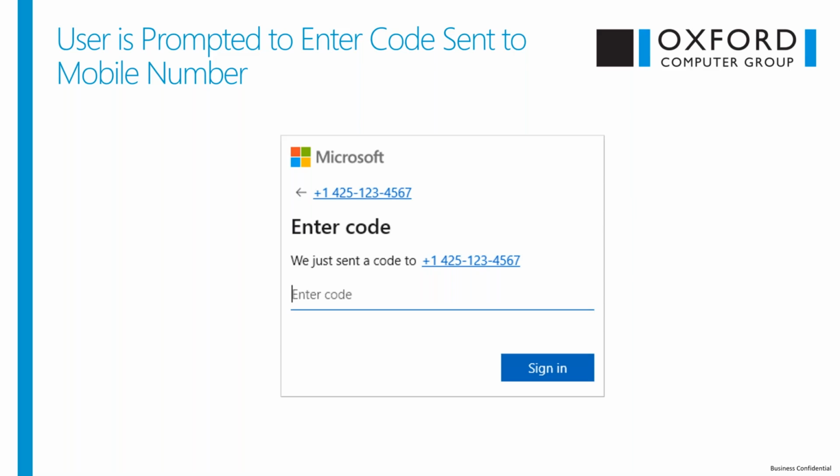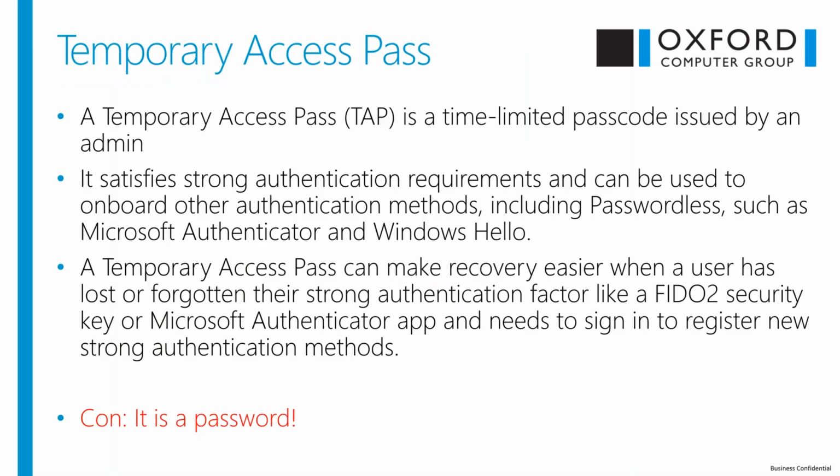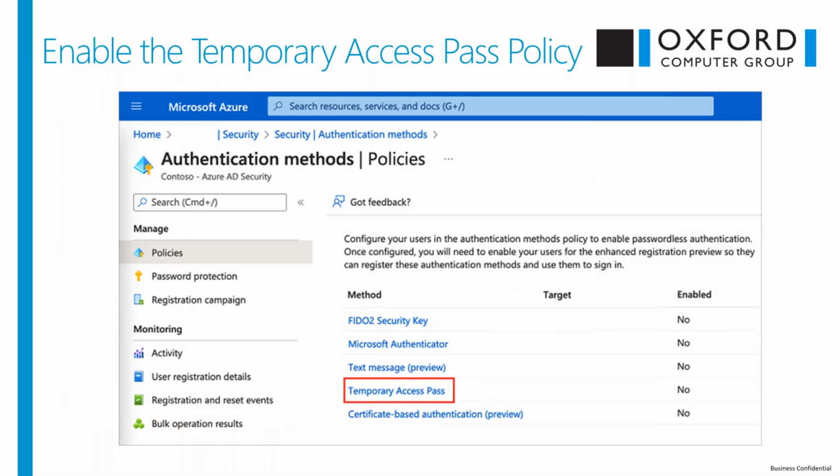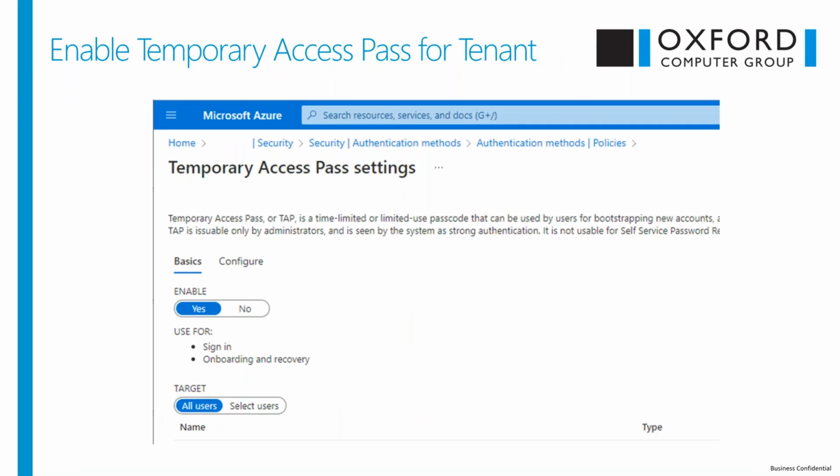Okay. Now we'll look at temporary access pass. Temporary access pass is a time-limited passcode, but it has to be configured by an admin. It does meet strong authentication requirements, so that will allow users to change their MFA settings and SSPR settings. It's particularly useful if you want to recover a FIDO2 key that may have been lost.